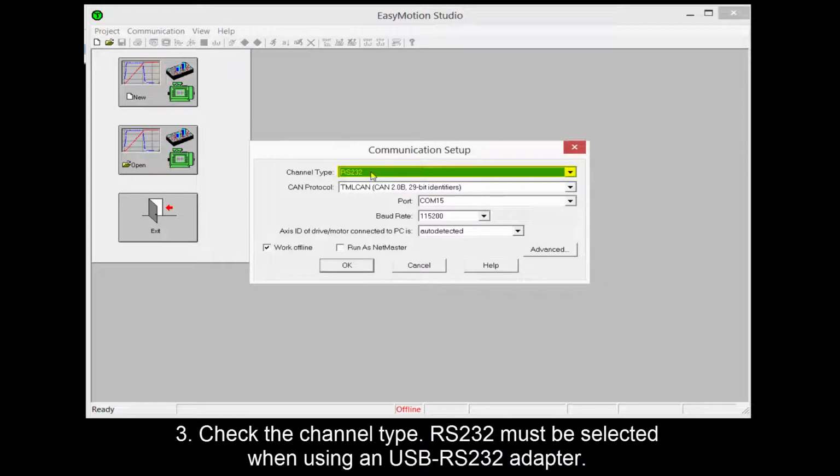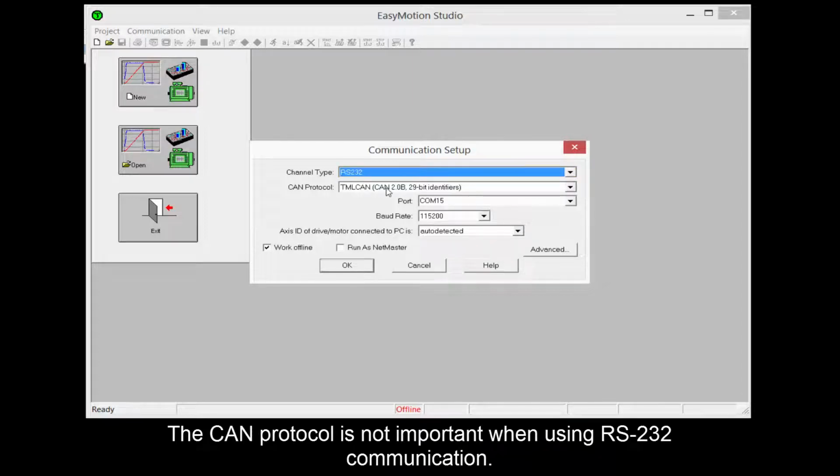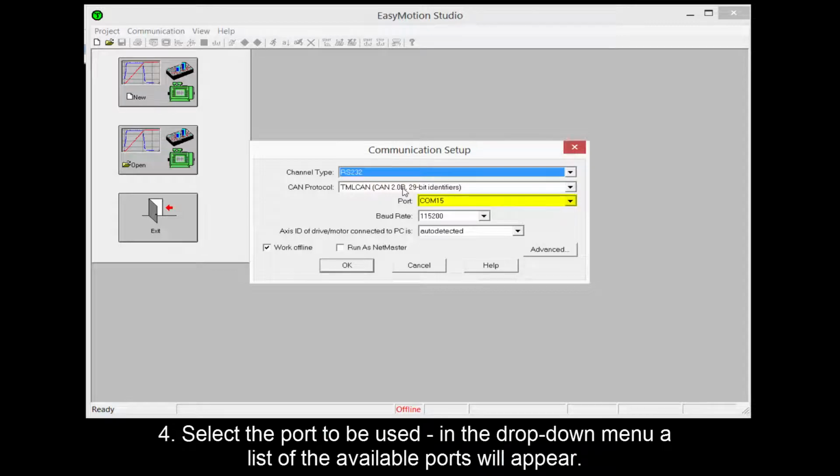RS-232 must be selected when using an USB RS-232 adapter. The CAN protocol is not important when using RS-232 communication. 4. Select the port to be used. In the drop-down menu, a list of the available ports will appear.